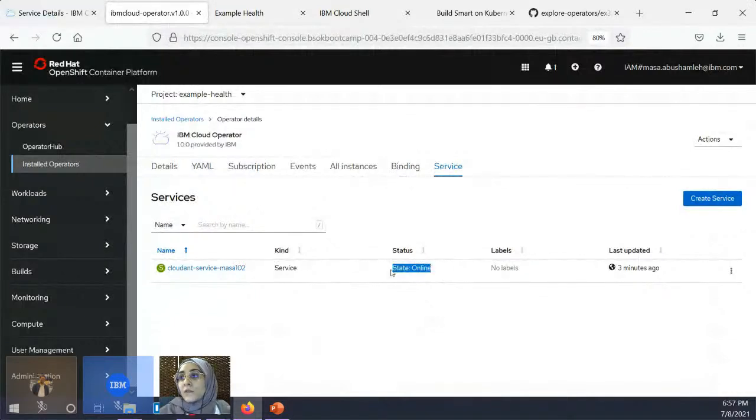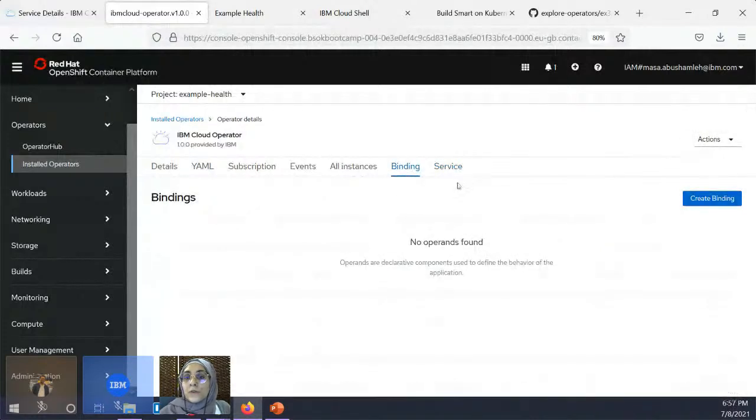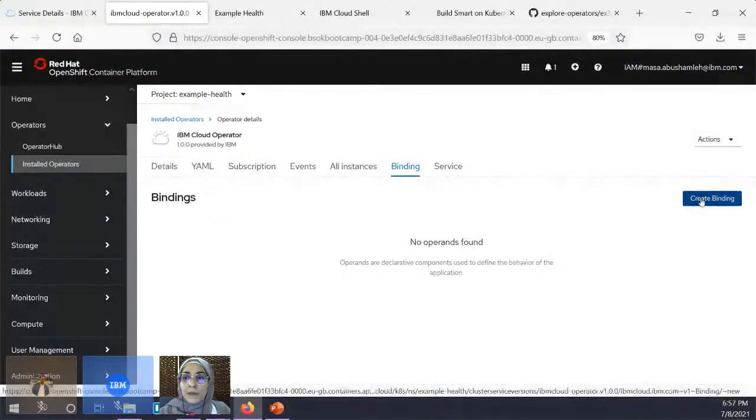So now that it's showing that it's in a state online, we can go ahead and create the binding. When it shows online, it has been created successfully. In case it shows any errors, that means you're probably either using the wrong type of plan, or maybe you already have a service with the same name as your service. So you have to be careful with the naming as well.